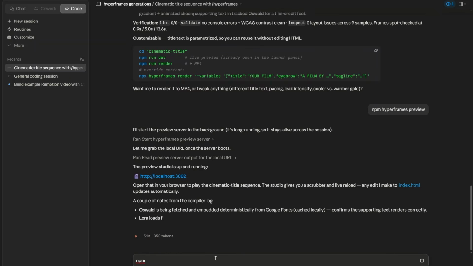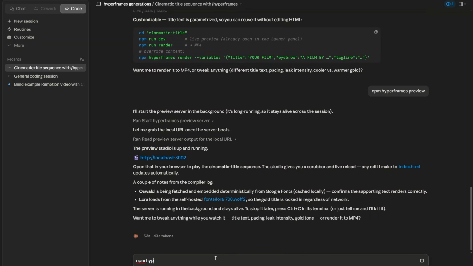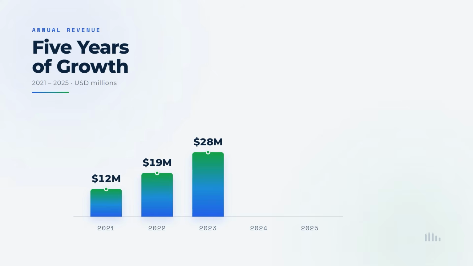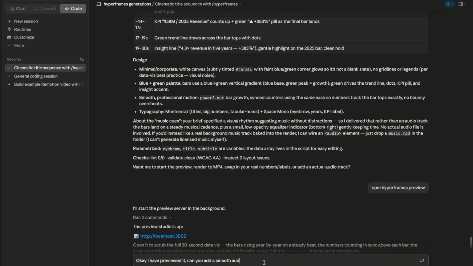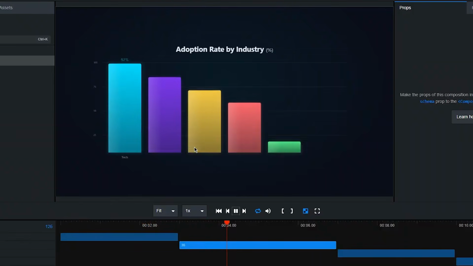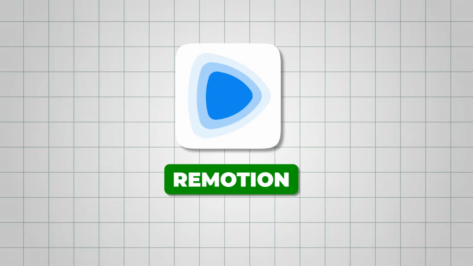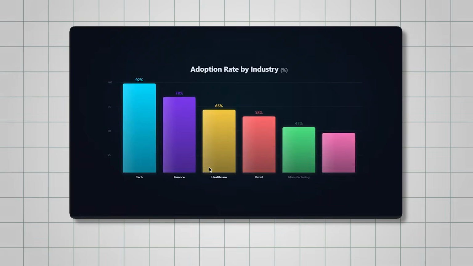Overall, Claude Code combined with Hyperframes is a solid workflow for generating motion graphics and AI videos without writing code. Hyperframes tend to produce more polished and professional results with detailed prompts, but it takes longer to generate and refine compared to Remotion, which still shines in faster iterations.